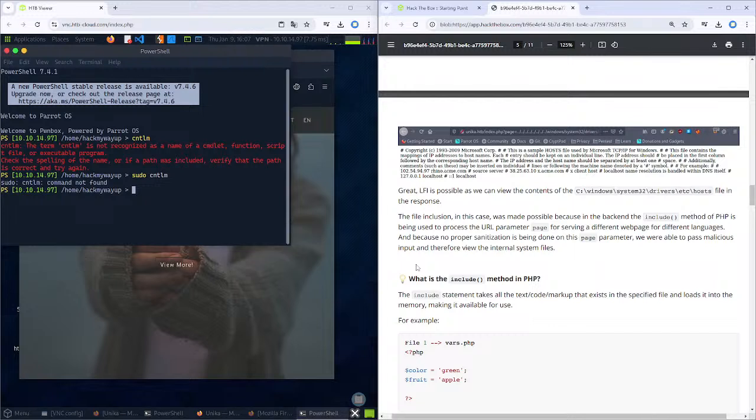The file inclusion in this case was made possible because in the backend the include method of PHP is being used to process the URL parameter page for serving a different web page for different languages. And because no proper sanitization is being done on this page parameter, we were able to pass malicious input and therefore view the internal systems file.